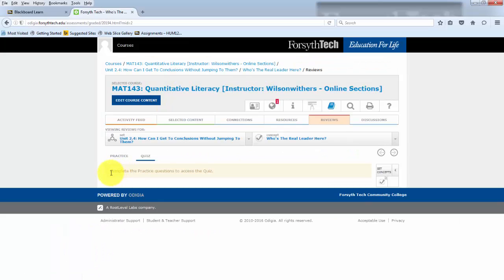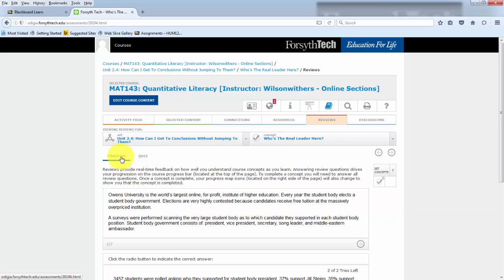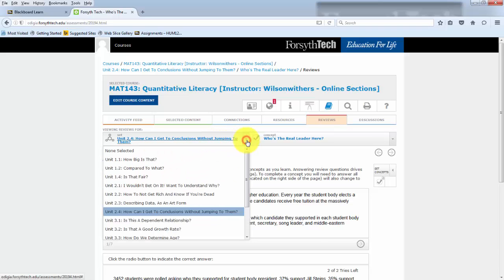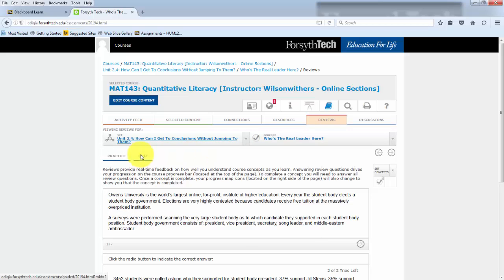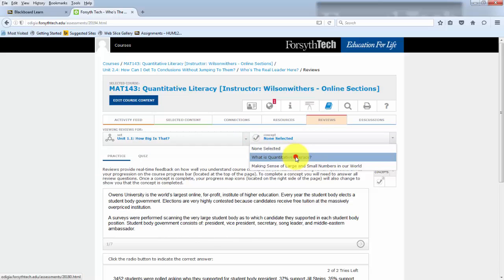Now you can see here that it says complete the practice questions to access the quiz. This is a setting that your instructor can choose to use or not to use, but typically in order to be able to access a quiz, you'll need to complete the practice first. Throughout quantitative literacy, you have lab assignments. And those lab assignments might be paper-based, or they might be found under this quiz section requiring you to complete the practice section first. So let's look at a quick example of that.